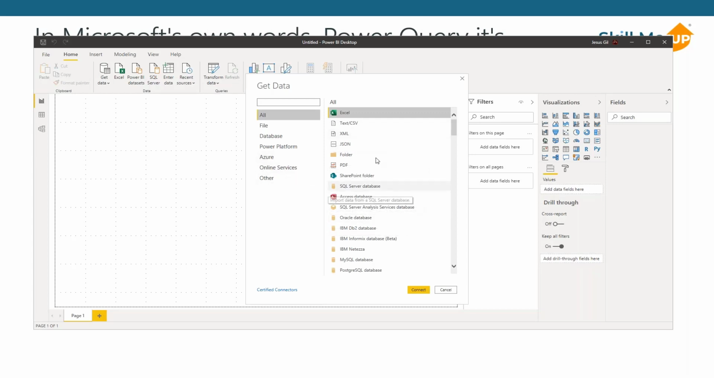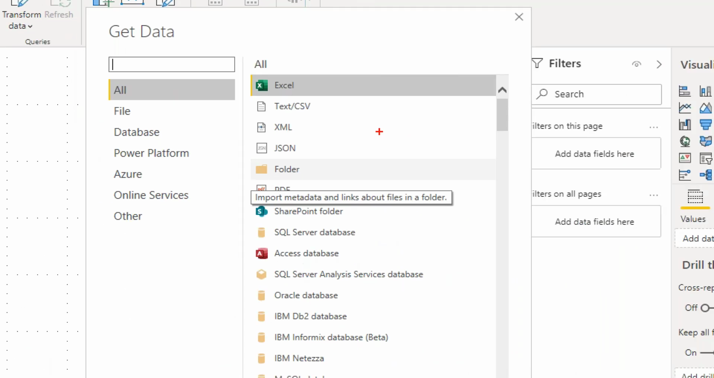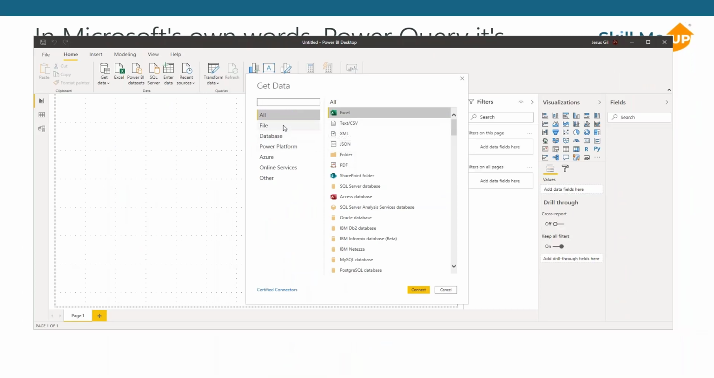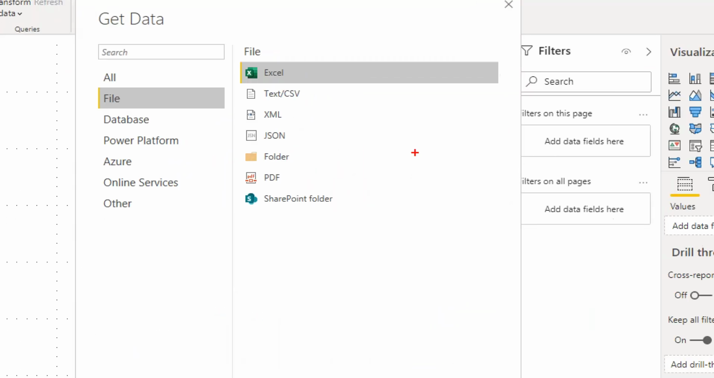Okay, and as you see, you can get data from files, databases, Power Platform, Azure, online services, and other. What is the difference? The difference is that in files, you can get data from Excel, text, XML, JSON, a full folder, a PDF, or directly from a SharePoint folder.